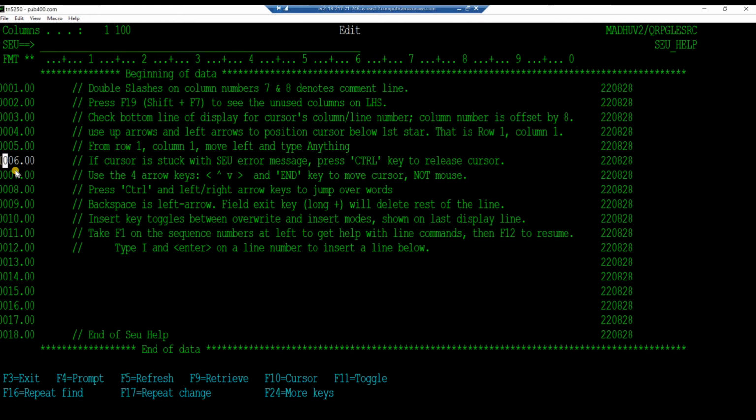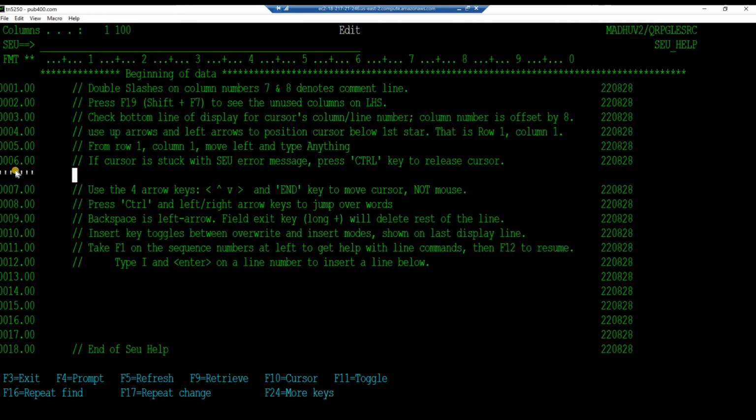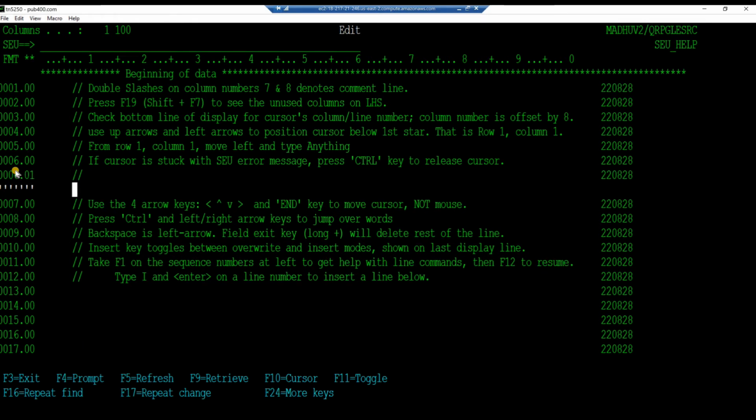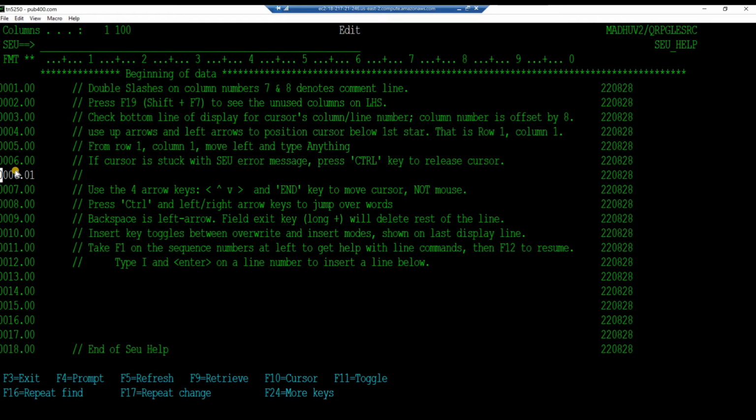Again from line number 6, hit enter, and in column number 7 type two slashes. Hit enter and one more enter. So you have inserted a line just after line number 6. Let's give one more break to our documentation.